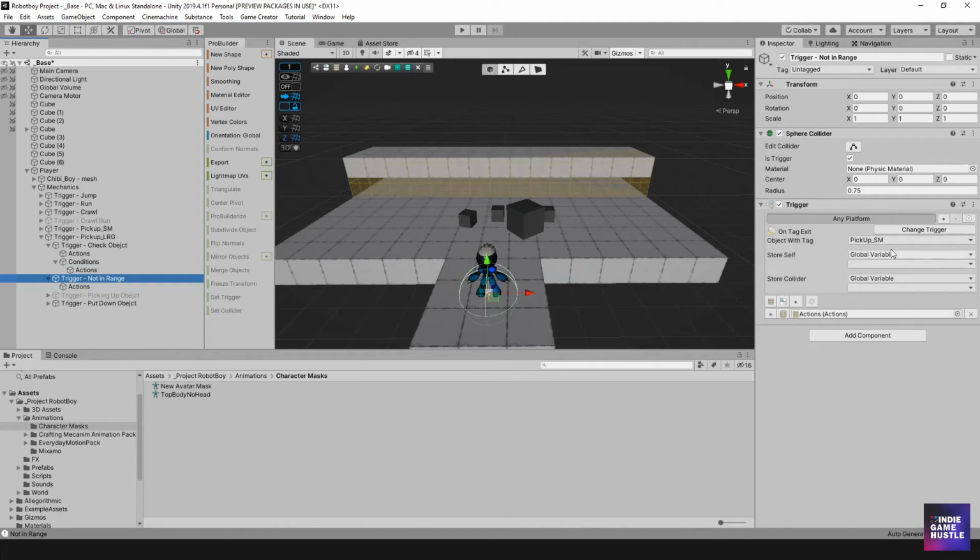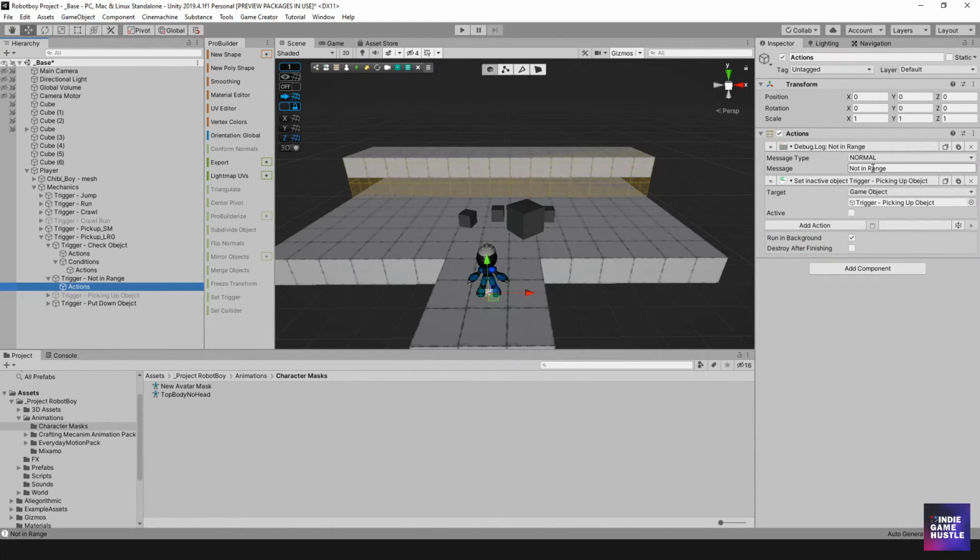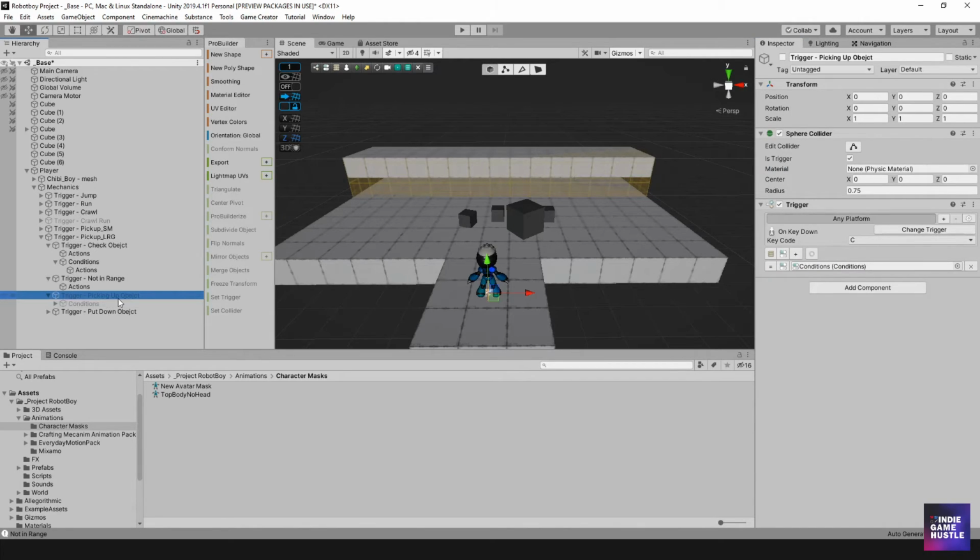All right, so we're going to do not in range. Let's take a look at that one. We're going to change this one to large. And let's take a look at its actions. Not in range, not in large range. So I'll change that just to confirm what we're not in range of. And then of course picking up, we'll leave that like that. Now in terms of the picking up actions, on key down it's going to be the same key.